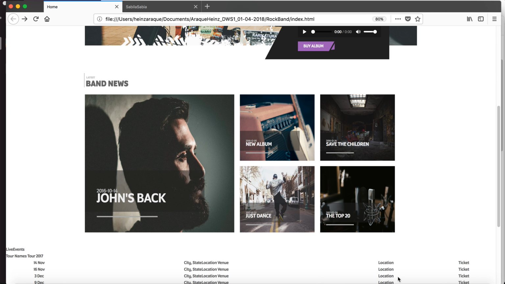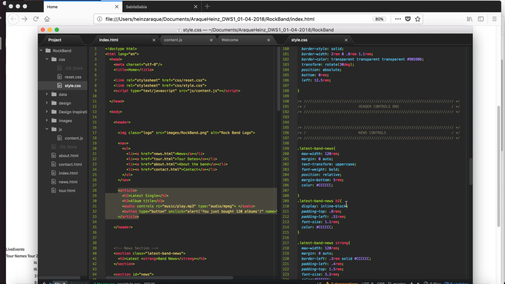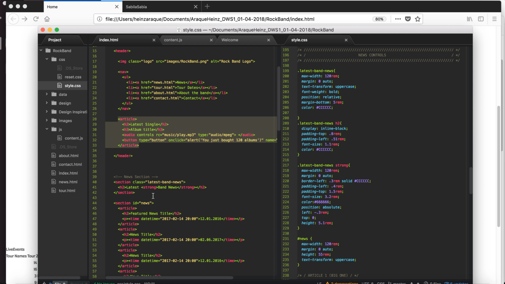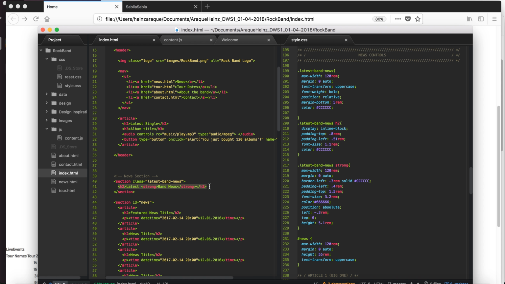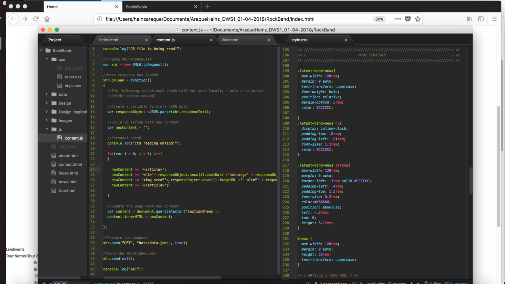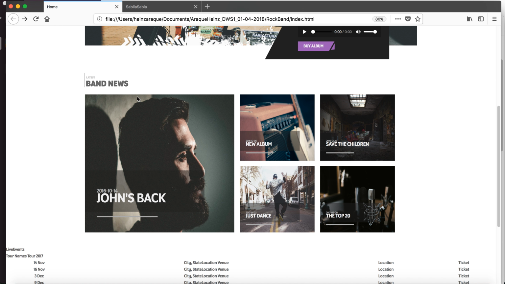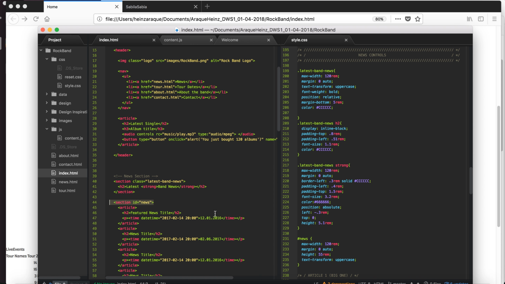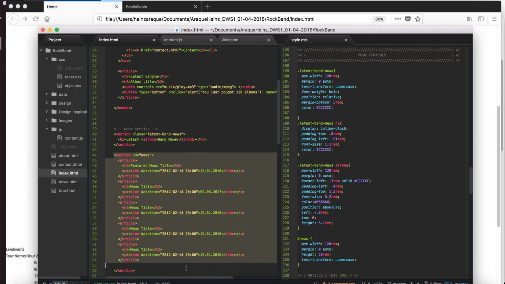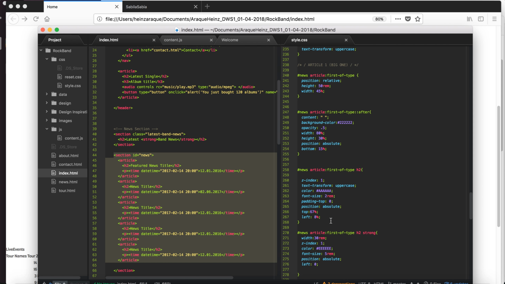Now moving to the band news. In the band news, first of all, I had my title here, my latest band news. I had to have it outside the section news because when I use the content JS, the JavaScript, for some reason the band news got replaced, like it disappeared. So what I did is I put it outside a section and I gave it a section of latest band news. After that, I grab each of the articles and I apply a float to the left.